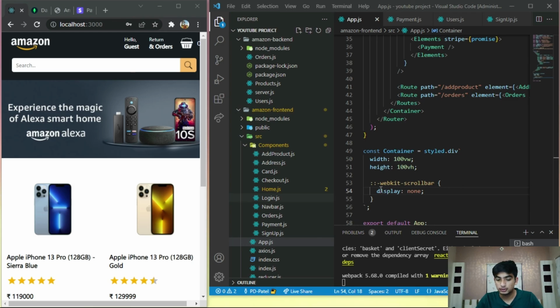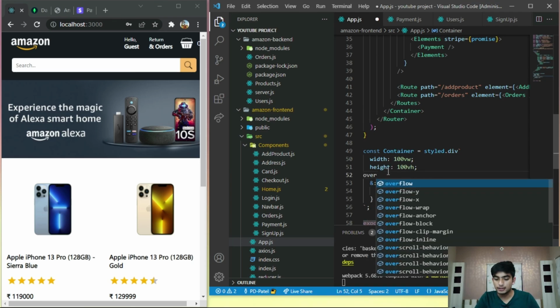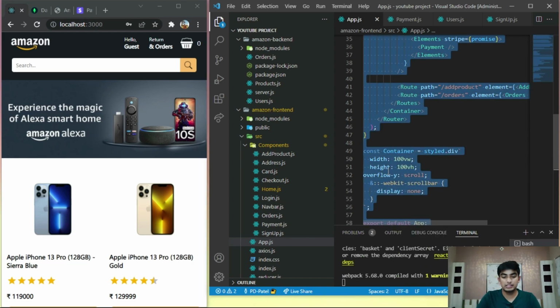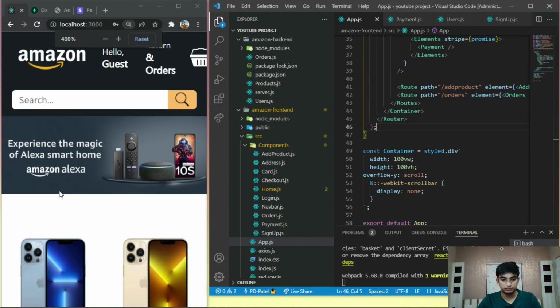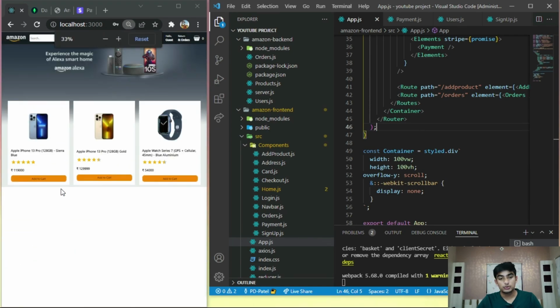Okay, here, we are going to type end here. Then it will remove the scroll bar, and here overflow-y equals scroll and save it. Now as you can see, the scroll bar is now disappeared. Now everything looks perfectly nice. So everything works perfectly nice.